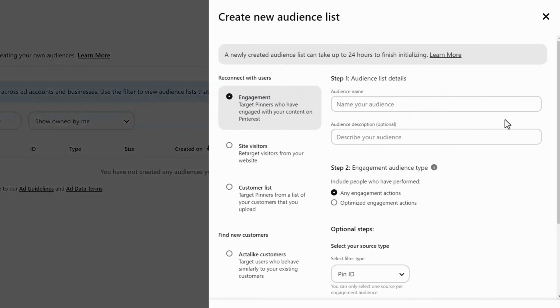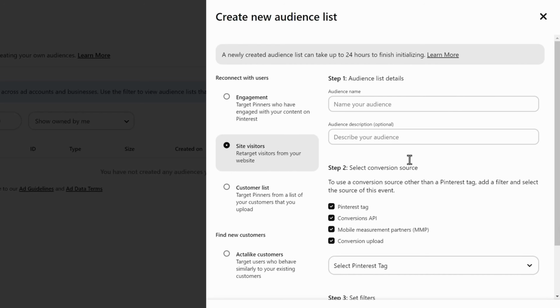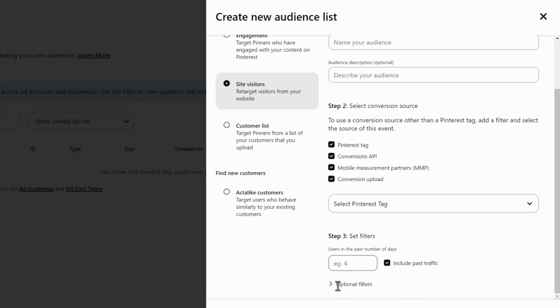So we're going to click on create audience and we have 4 different options here. The first one is engagement. So we can create a list of people that have engaged with our pins. You can specify the pins and this is going to be the past 180 days that is dynamically updated. Next, you have site visitors. So people that interacted with your site, you can specify by setting the filters.